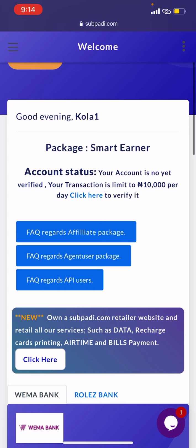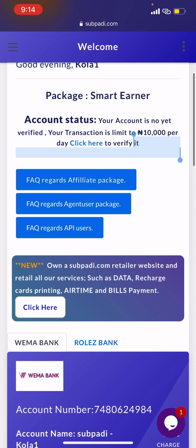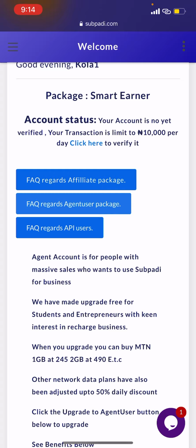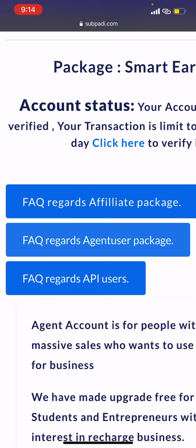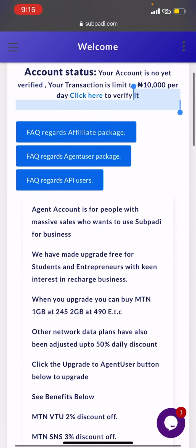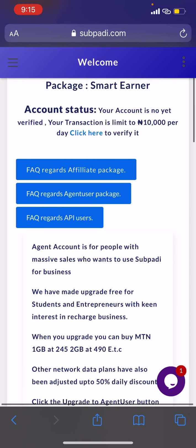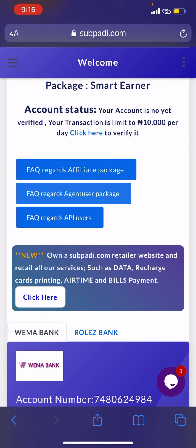So the first thing you want to do, if you want to make use of subparty for business, you want to read this FAQ regards agent user. This one here, the second button, FAQ regards agent user. You want to read this to know more about what it takes to be our agent and what the benefits are. All right. But if you don't want to use subparty for agents, maybe you want to use it for your personal self.